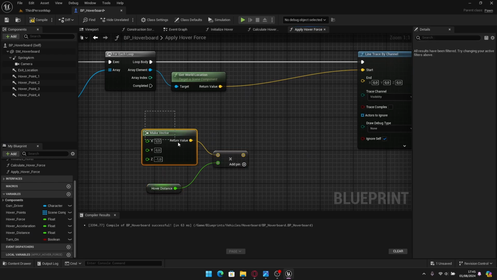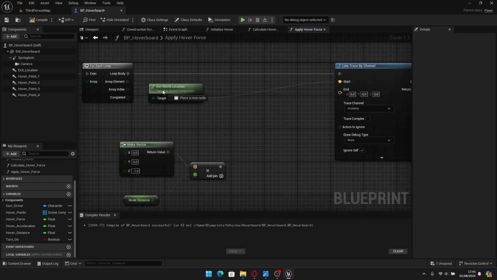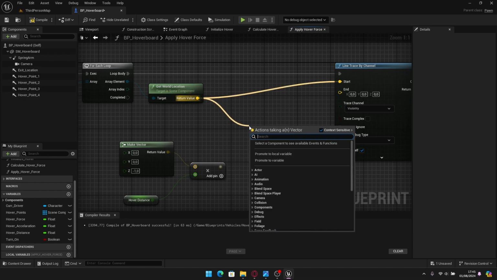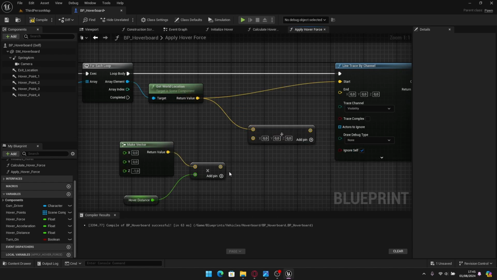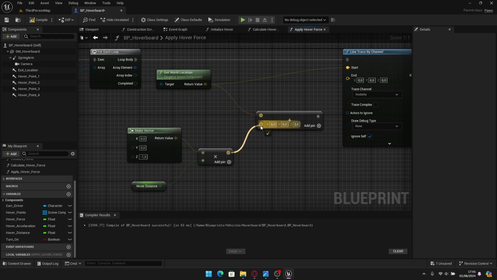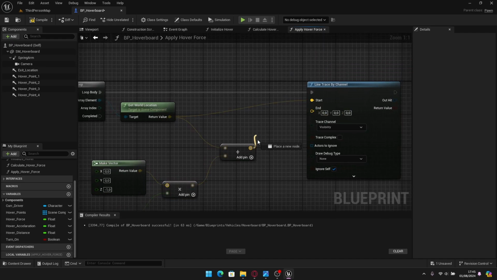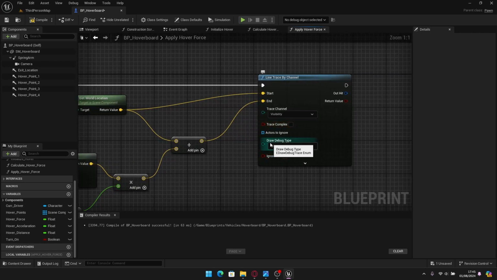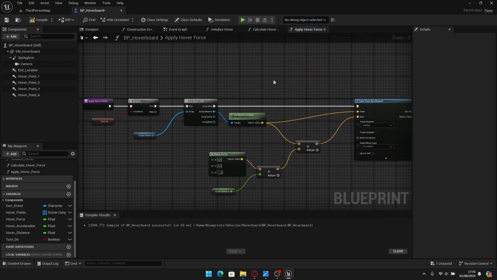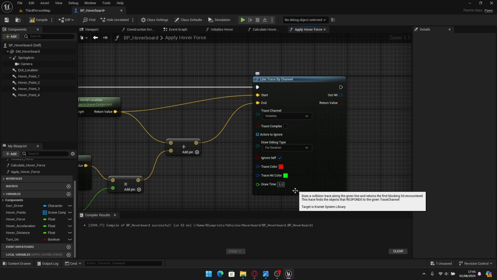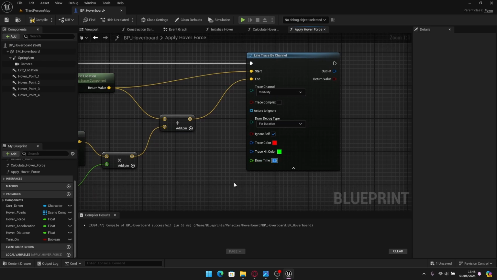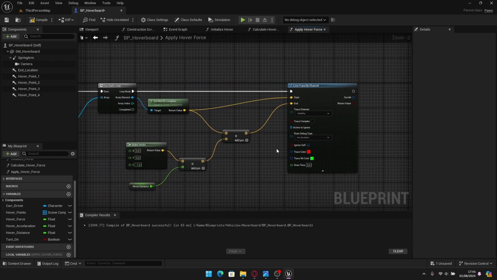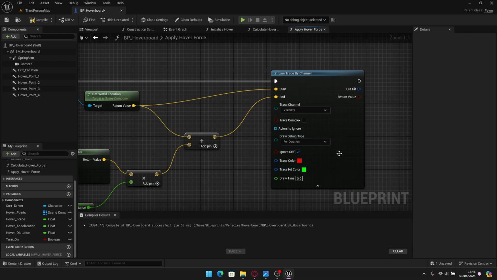Okay, so now we have the downward vector. We just need to add this on the start location. So just drag from the get board location here and type plus to get an add operator. Connect this vector in the second pin, and now we have the end location. Just connect this on the end location like this. To see if this is working, let's enable the debug mode here. Just select for duration, and because we will call this in the tick, let's expand this and put 0 on the draw time. And there we go. Basically we will see the line trace in the game.